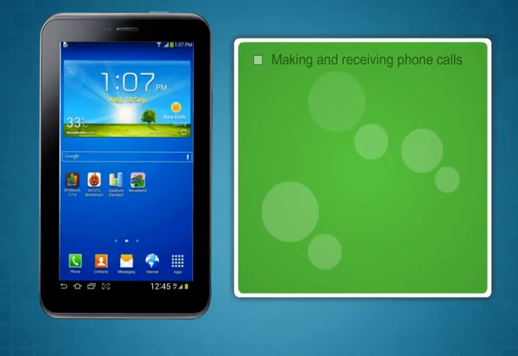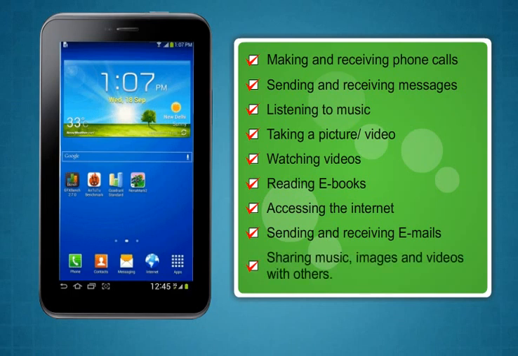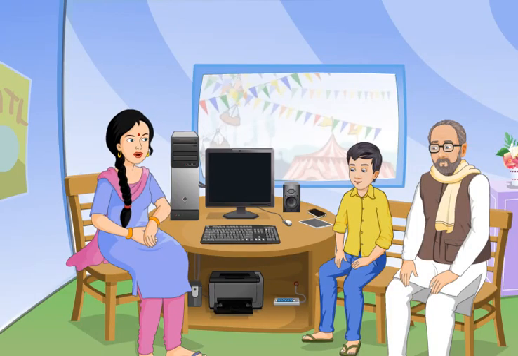Let's discuss some of the features of a tablet. Most tablets can be used for the following purposes: making and receiving phone calls, sending and receiving messages, listening to music, taking a picture or video, watching videos, reading e-books, accessing the internet, sending and receiving emails, sharing music, images and videos with others. These are the steps by which you can listen to music in a tablet.